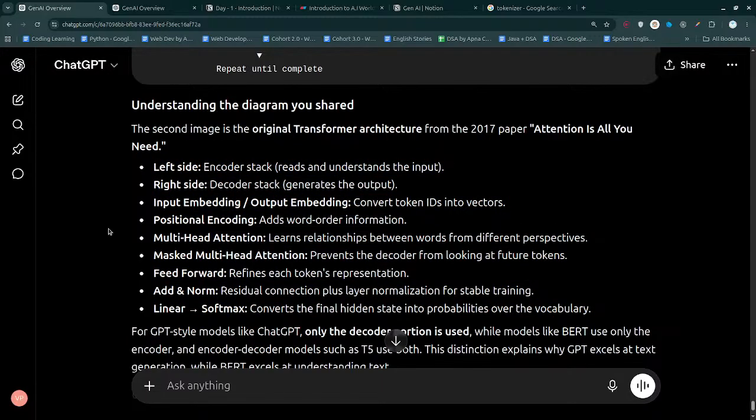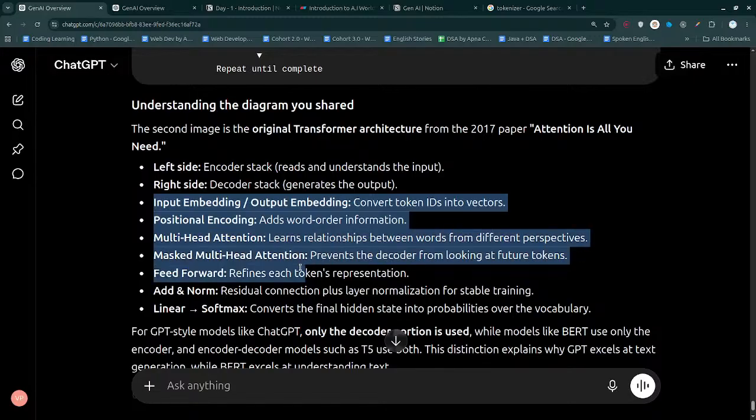Understanding the diagram you shared. The second image is the original transformer architecture from the 2017 paper, Attention Is All You Need. The left side is the encoder stack, which reads and understands the input; the right side is the decoder stack, which generates the output. The left side encodes, the right side decodes, that is right. Input and output embedding converts token IDs into vectors. Positional encoding adds word order information. Multi-head attention learns relationships between words from different perspectives. Masked multi-head attention prevents the decoder from looking at future tokens.